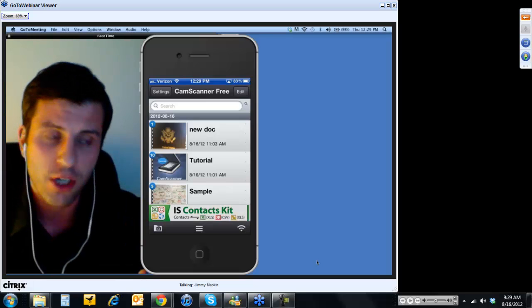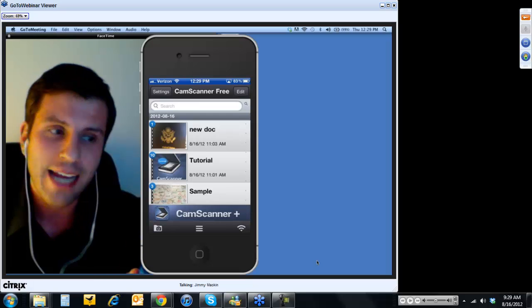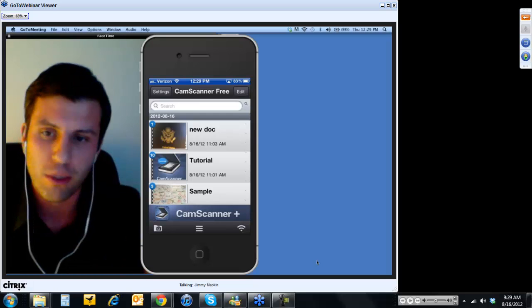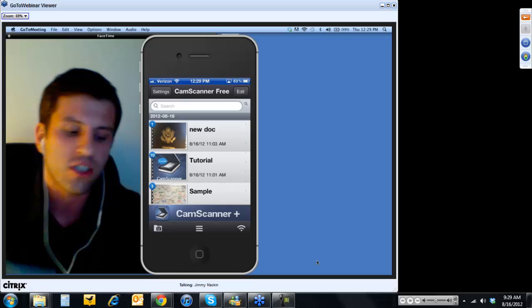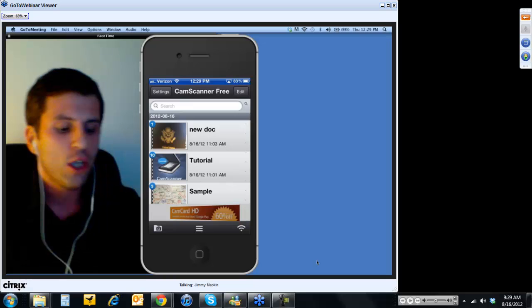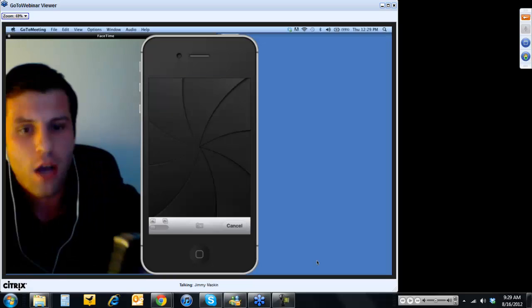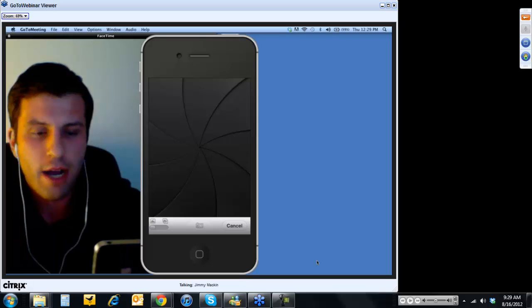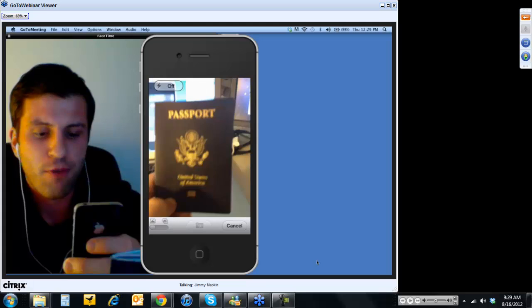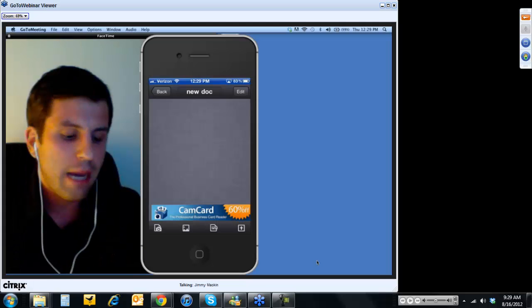Also check out Genius Scan, right? All three of these applications do the same thing. So I'll just demo this real quick for you here. I'm going to take a picture. I'll grab a picture of my passport here, and I can snap the photo, and it's going to load the image here, and I'm going to be able to convert this, right?